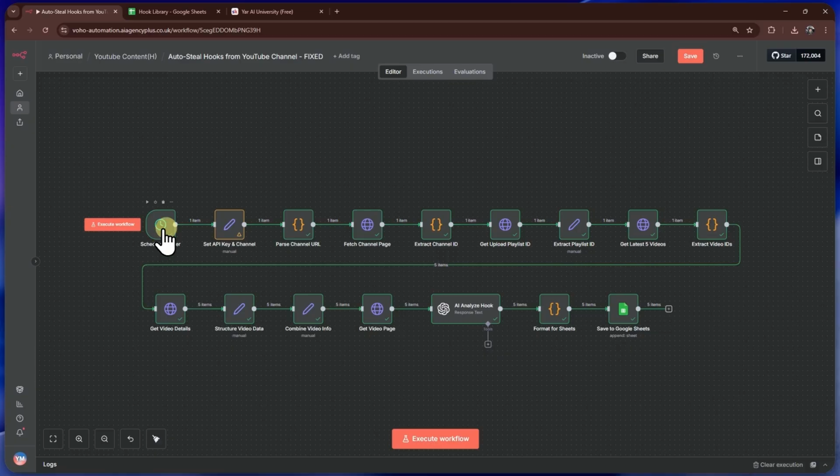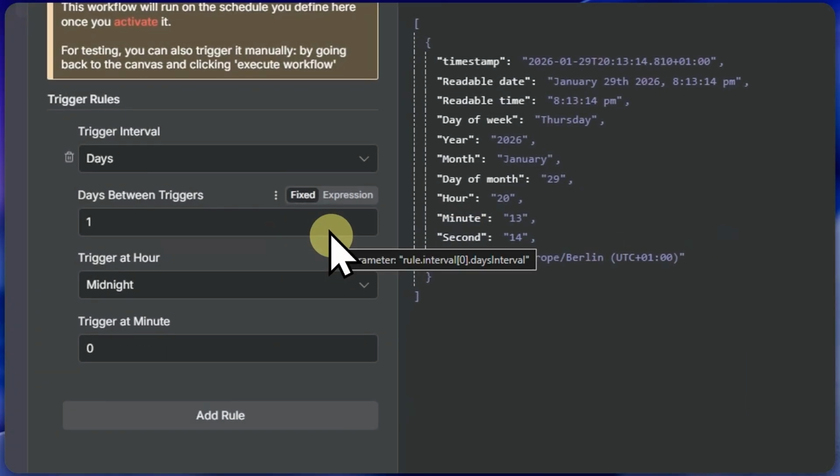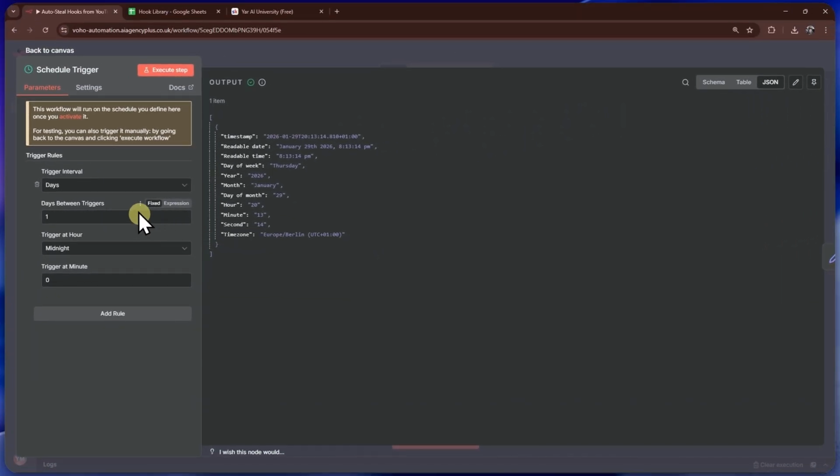First up, we have the manual trigger. This is just the starting point that kicks off the whole workflow when you click execute. Nothing fancy here, it's basically your start button.